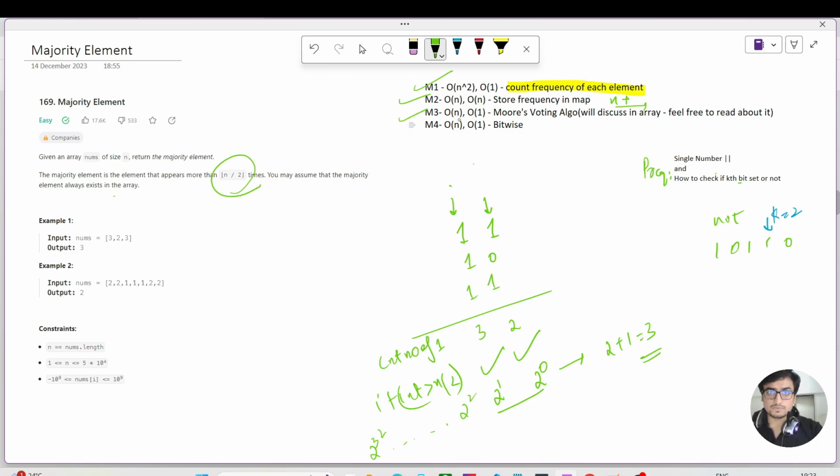Again, method 3 is O of n time and O of 1 space, but this is a very standard algorithm, Moore's voting algorithm. We will discuss it in the array section. Till then, feel free to read about it on any other site like GFG and whatsoever.